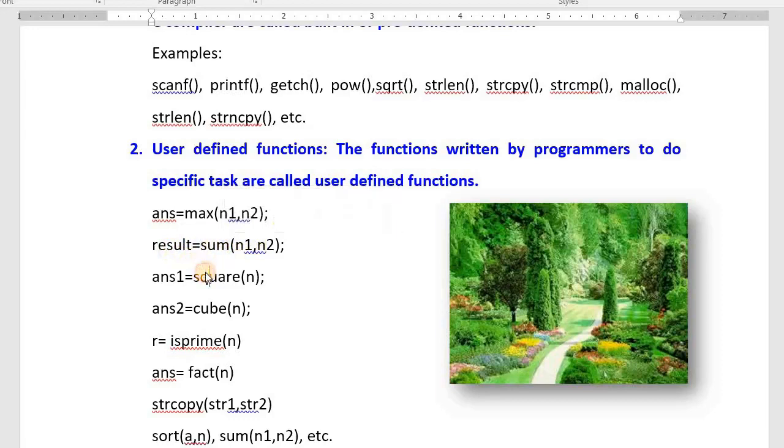I have created one more function called square. Square is not available in C language. I have created it. It takes one number. It gives me the square. Another takes one number and gives me the cube. Another will take one number and check whether that number is prime or not. If that is prime, it returns 1. If that is not prime, it returns 0. If R is 1, prime number. If R is 0, not prime number. This is also user created.